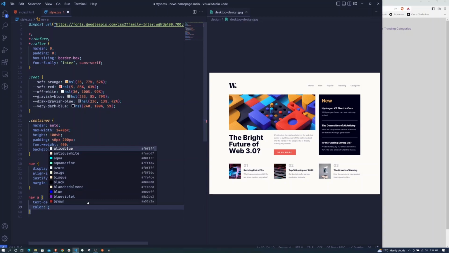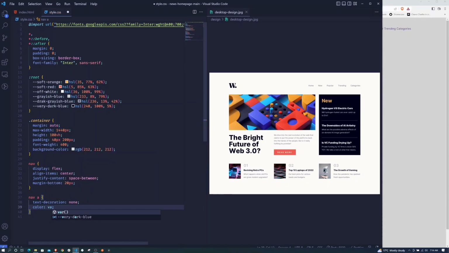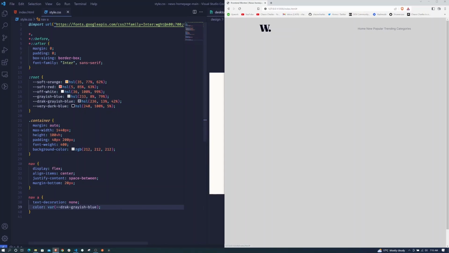We'll set color. We have a function called var, and a function looks like this: var, then we call it using the brackets. If you have used a programming language before, you know what I mean, but if you haven't, this is how we call it, var for variable. Then we include the variable name in here. In this case, I'll make use of the dark grayish blue for the color. So I'll say dark grayish blue. I save, and now look, our colors have transformed.